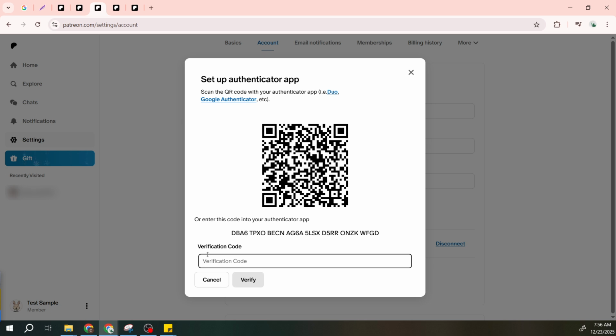Enter that 6-digit code back on Patreon to verify and complete setup. Remember, these codes refresh every 30 seconds, so type it in promptly. After this, each time you sign in, you'll open your app and enter the current code.